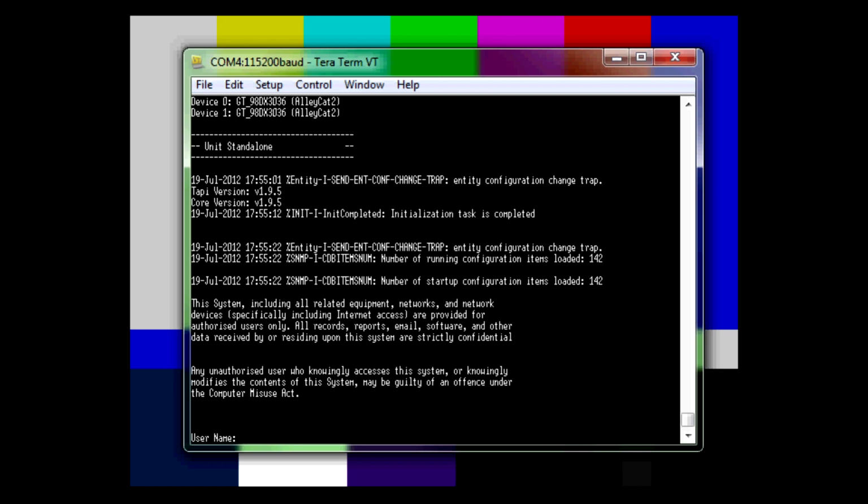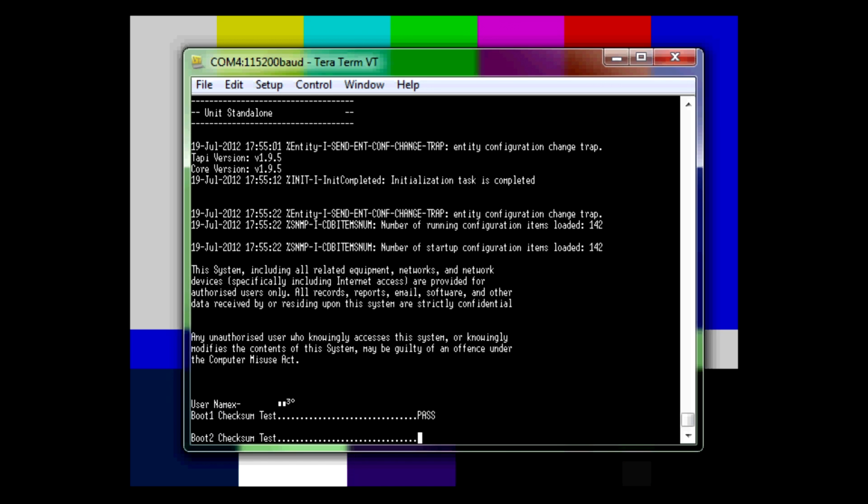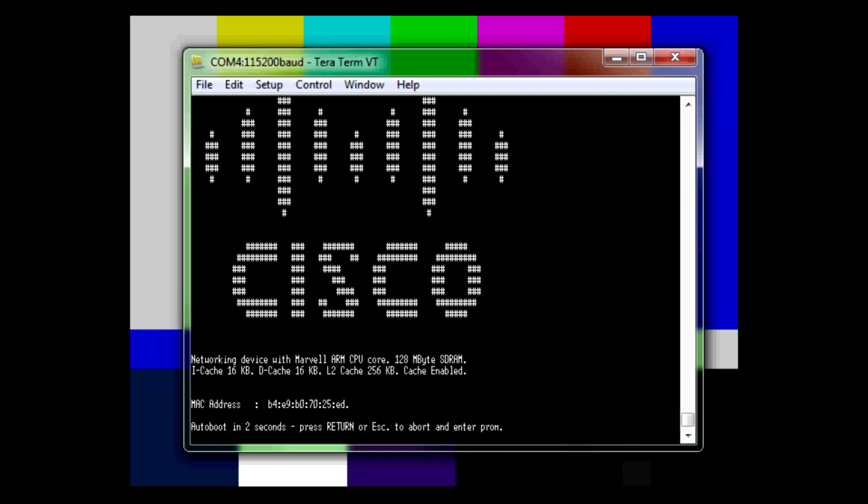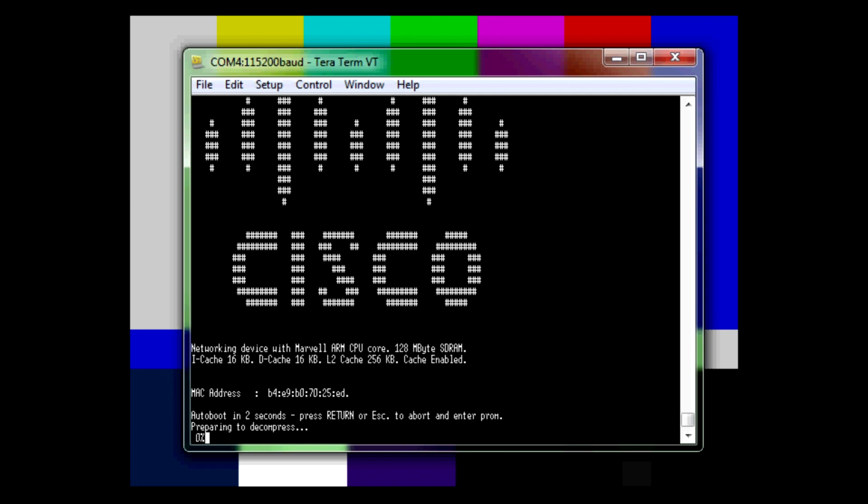And in fact, if I turn it off and back on again, you can see it's booting up again properly. So, quick fix, saves you having to send it back to Cisco.